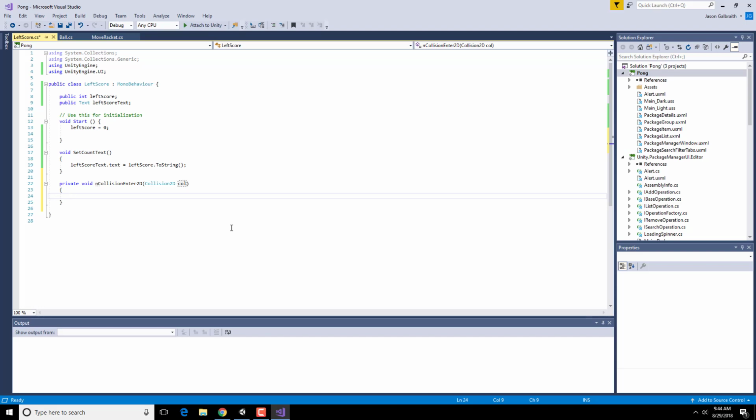Okay, so what do I want to happen when this thing gets hit? Well, I probably want to add one to my score. So left score.